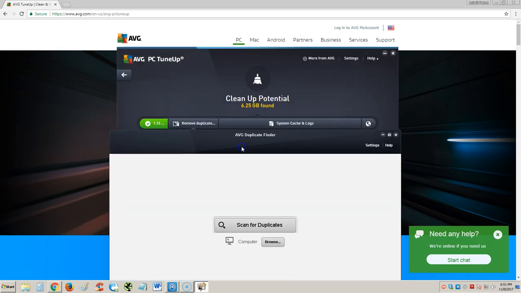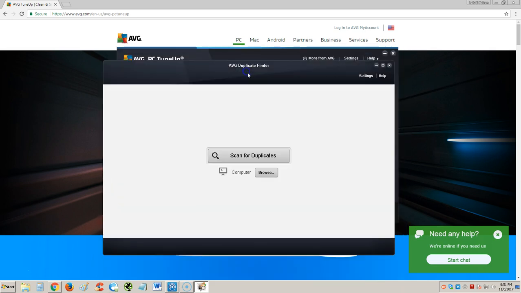It says that the potential of cleaning up is 6.25 gigs. That's pretty good. Alright, let's go ahead and scan for duplicates. It's going to just scan for duplicate files on the computer.